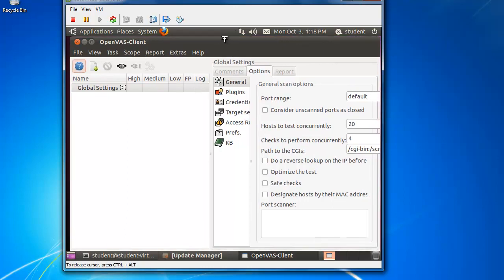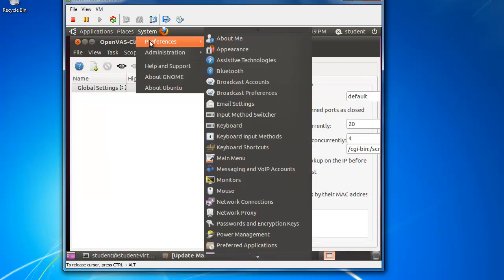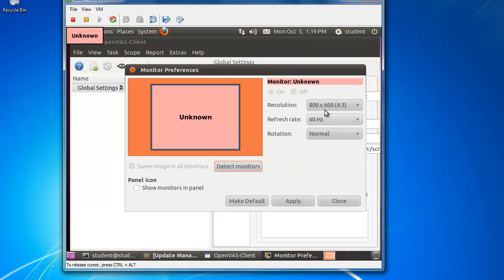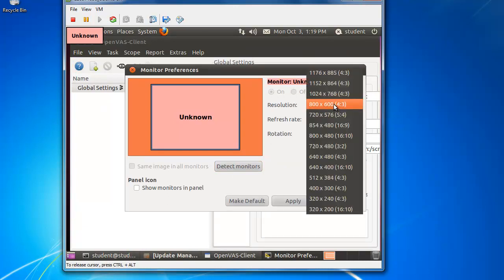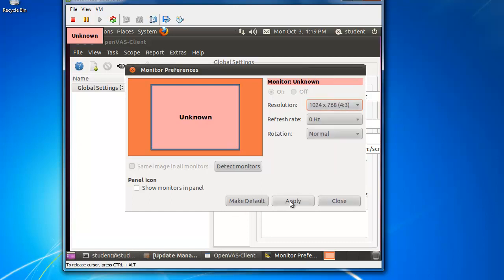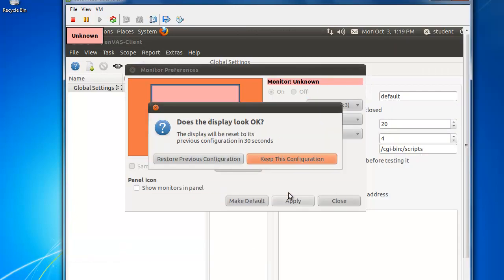Okay, I'm having a hard time going full screen here. I'm actually going to make my resolution a little bit bigger. It looks like things are hanging off the side of the screen. So to change my resolution, I'm going to go to System Preferences, and then Monitors, and I'm probably just going to bump that up to 1024 by 768 and see how that works. Okay, that looks better.